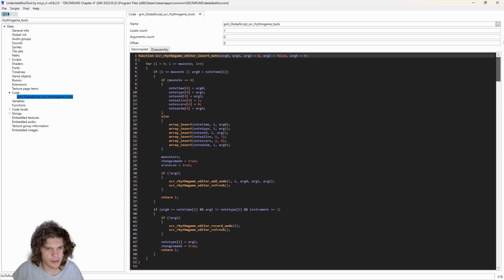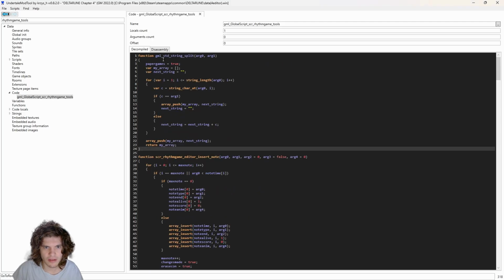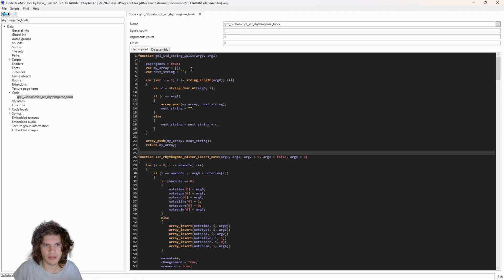Now this has a bunch of tools for the rhythm game thing. However, for some reason, Toby deleted one of these before he actually released the game. So I'm just gonna paste it back in. It's this script called GML STD string split. I will put this code here in the description, just paste this in.